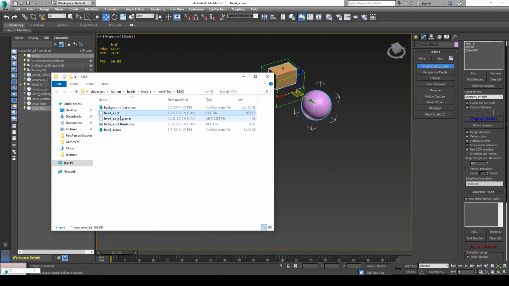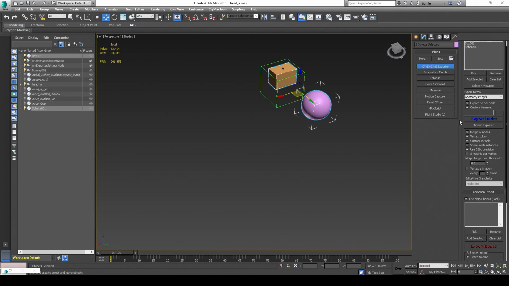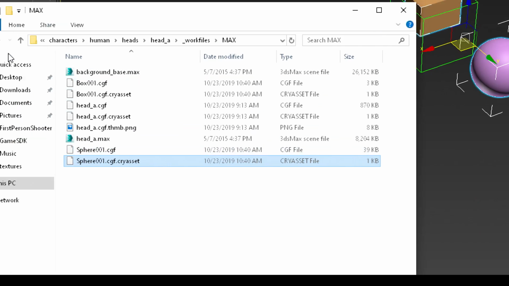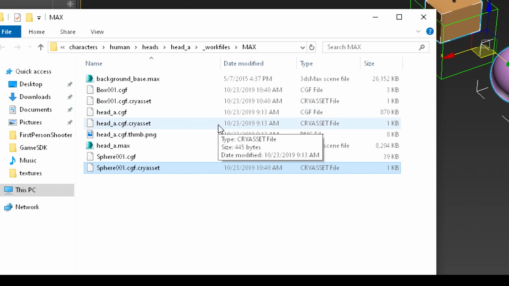It only exported the head here. It didn't because I canceled the export before. If you only export the two little assets there, they're going to appear here. So we have box CGF, box Cry asset, and sphere CGF, and sphere Cry asset. So, well, we exported our first asset, yeah? Notice we didn't set up material, we didn't set up anything. We just have two assets, one at the center, one not at the center.